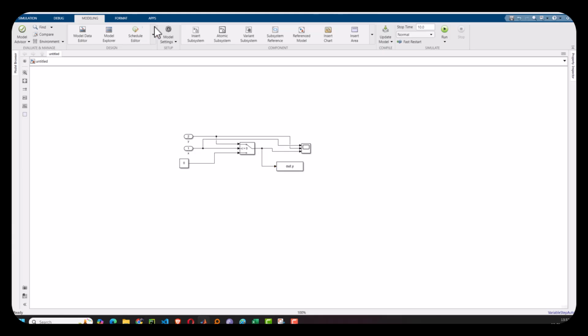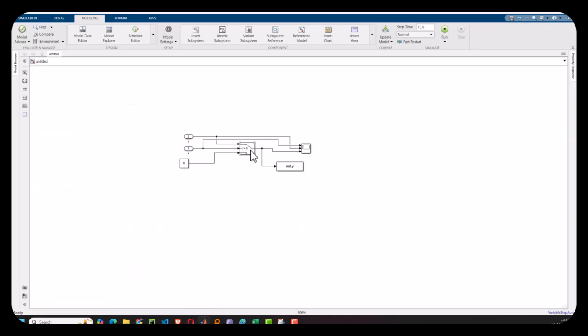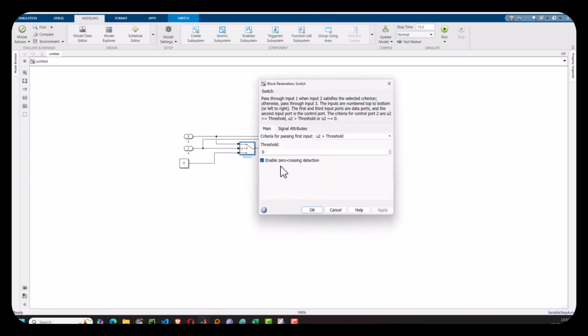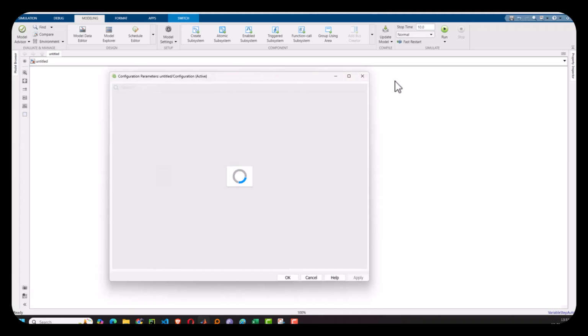Now going back over here, as I said, I'm going to create 4 different scenarios. First, fixed step solver with no zero crossing. We'll see how this will come. The solver should be discrete type and step size 0.01. If you double click here, you see enable zero crossing detection, because by default whenever you create your model, the solver selection is variable step.